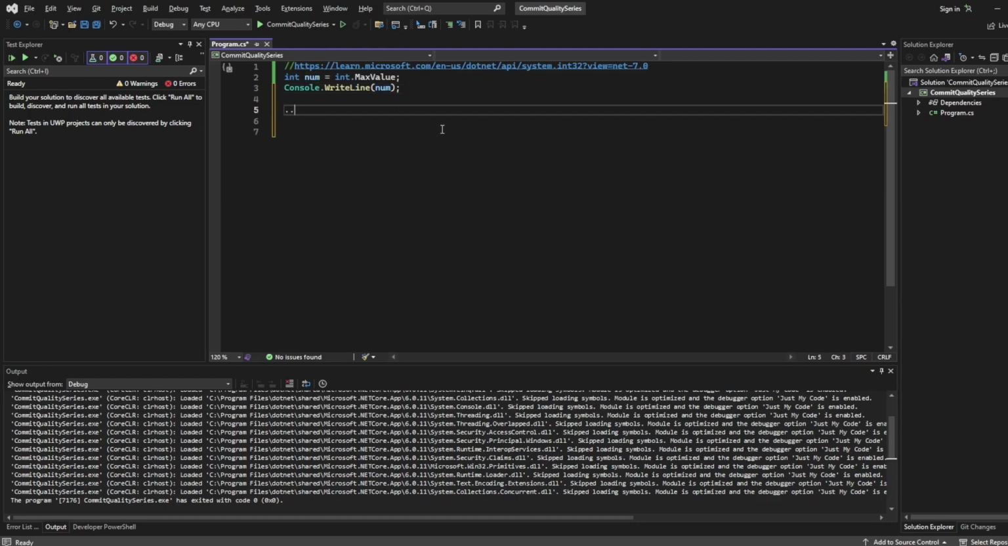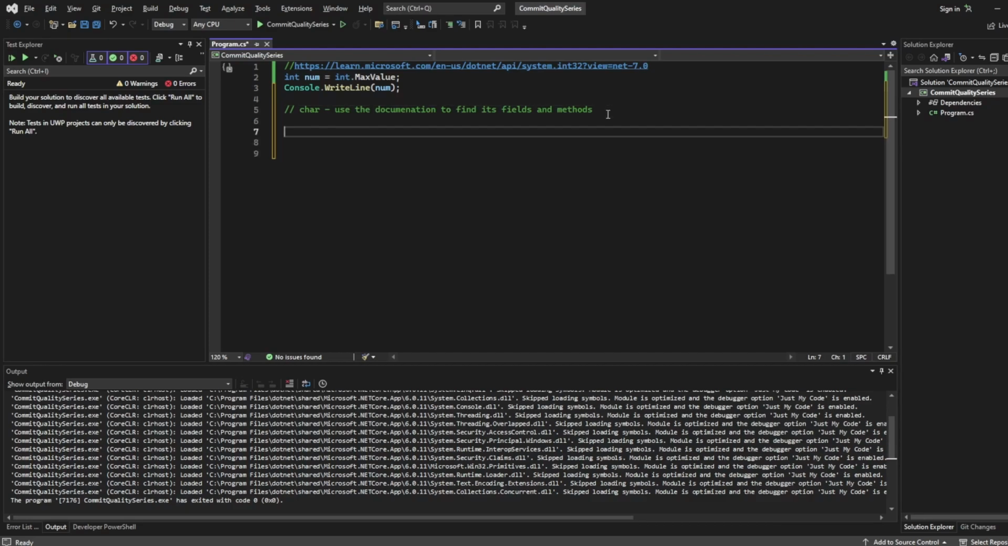Let's say we want to do a char. So I'm just going to put a comment in saying char, use the documentation to find its fields and methods. So the members that it has available. So let's write a char first of all. Char x equals, and I'll say '1'. So we've got our character x, which is set to a value of 1, which is a character, remember, not an integer, because it's inside those single quotations.